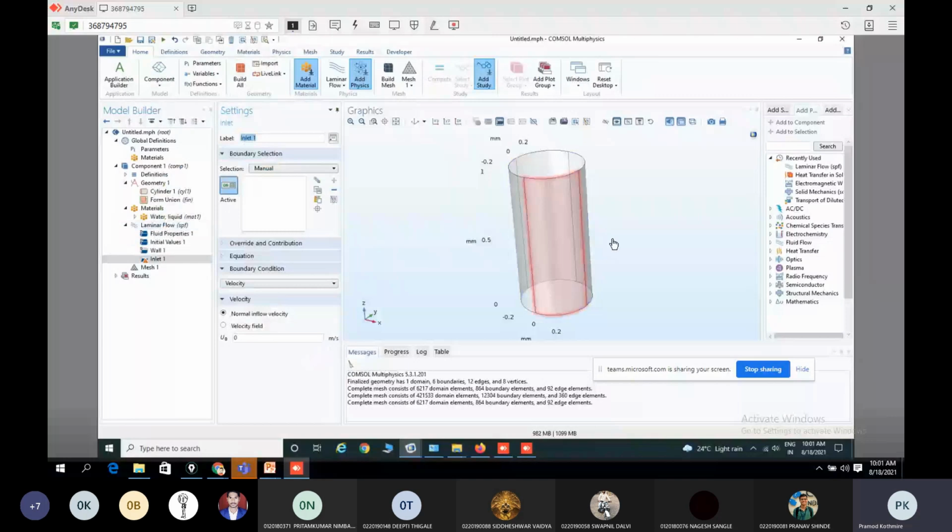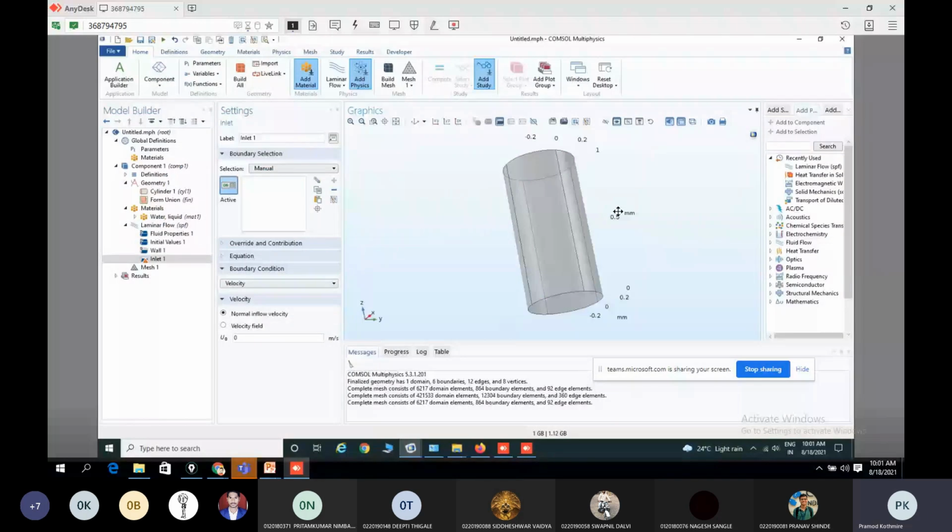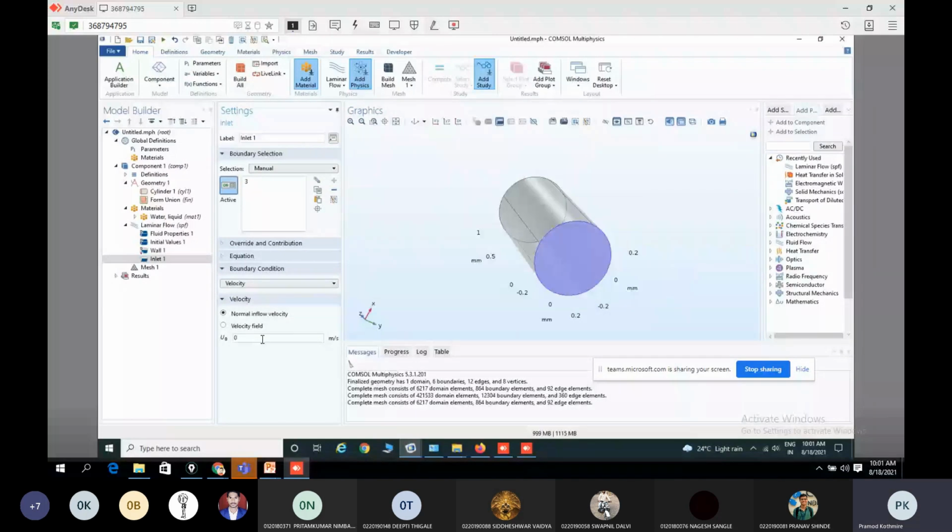Here I will write a function for velocity: 2 into 1 minus bracket x square minus z, I will tell you about this function, divided by RA, capital R A, close the bracket, multiplied by u underscore average velocity.